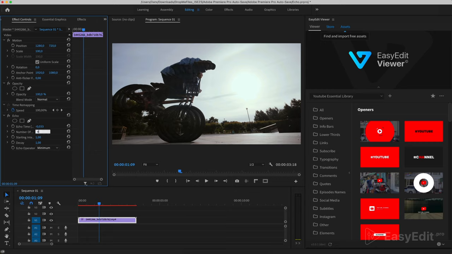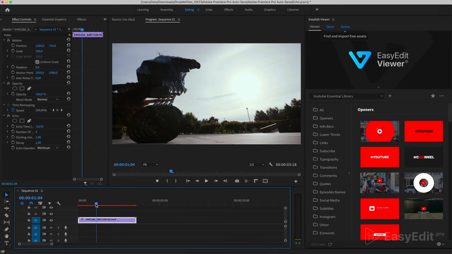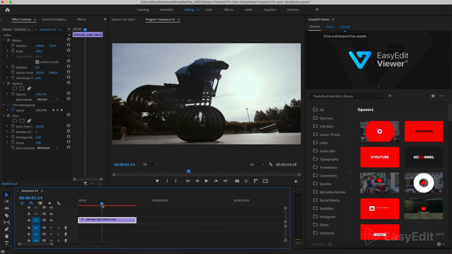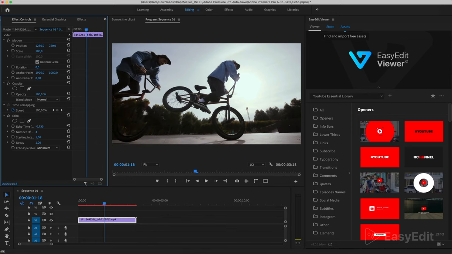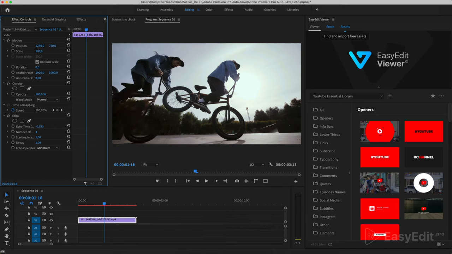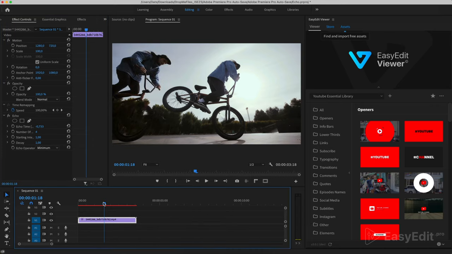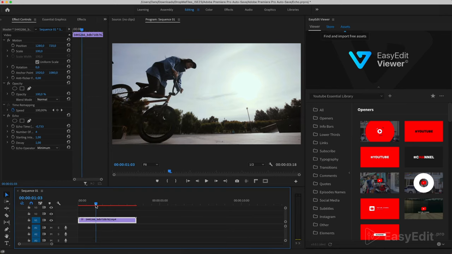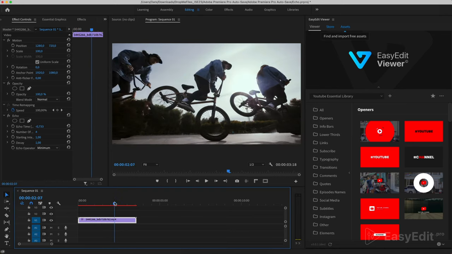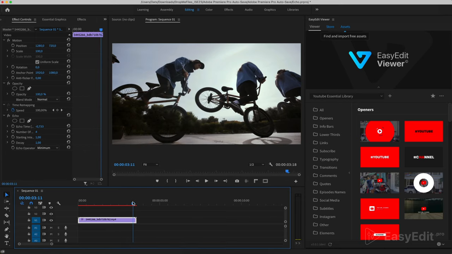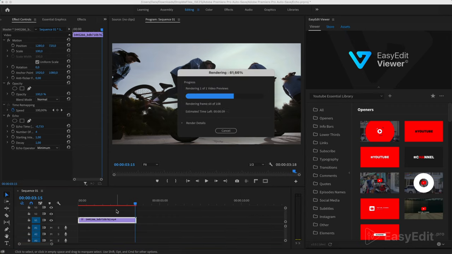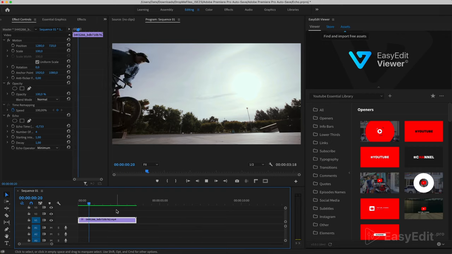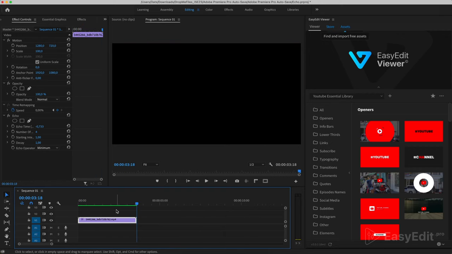Set the number of layers to 4. And set the time so that the images do not overlap. Now we got a cool effect. In the frame there is one person and several copies. Press Enter and render. It looks cool. Now let's figure out how this effect can be animated.